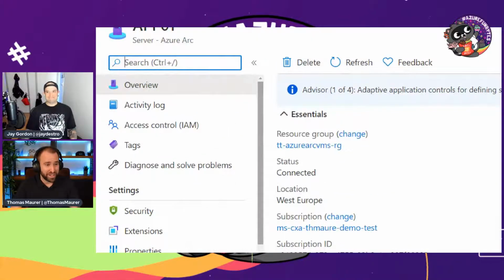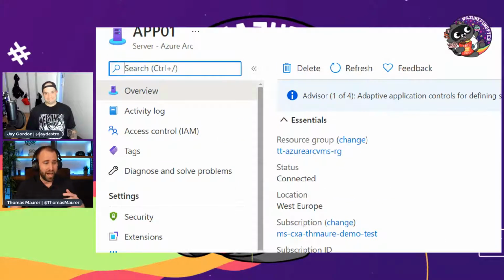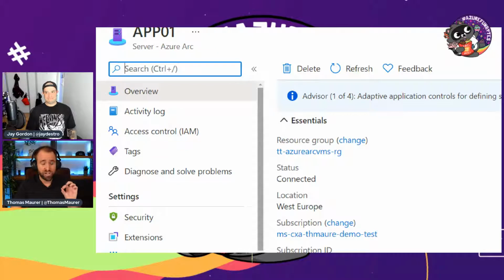If you move over to the left side here, you can see I have the overview page. I have an activity log, so I can always see what happened to that resource. But most importantly, I think this is something which is highly underestimated: I now get the access control, meaning I get RBAC, role-based access control.